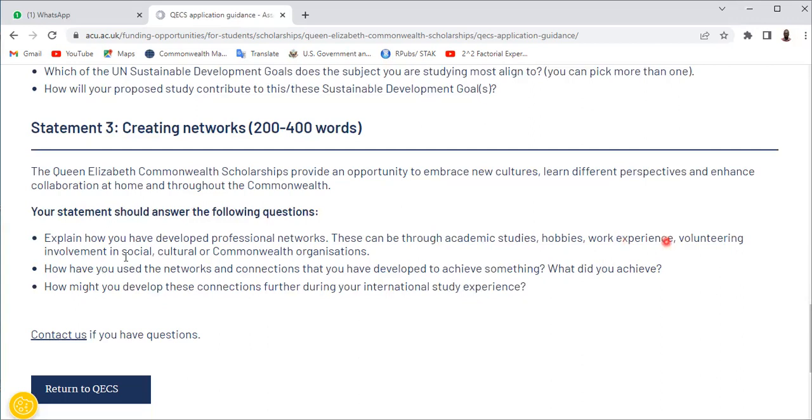Volunteering, involvement in social, cultural, or community activities. So actually, how do you meet people in this particular context, and how do you take the relationship from the first meeting to the next level? So this is how you respond.